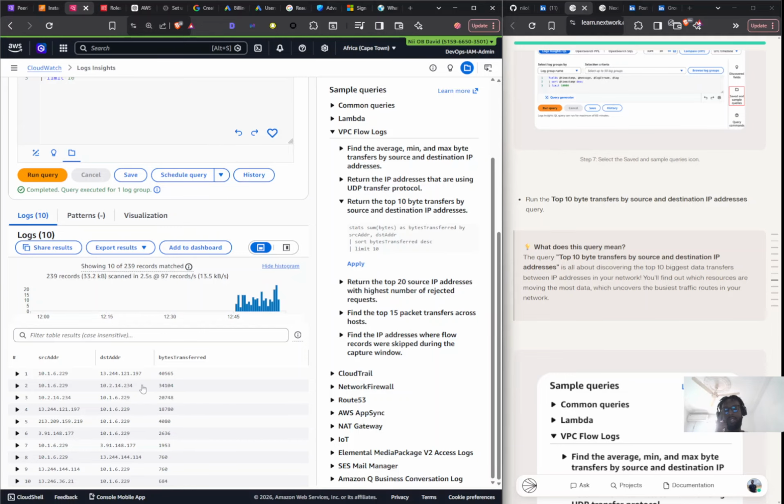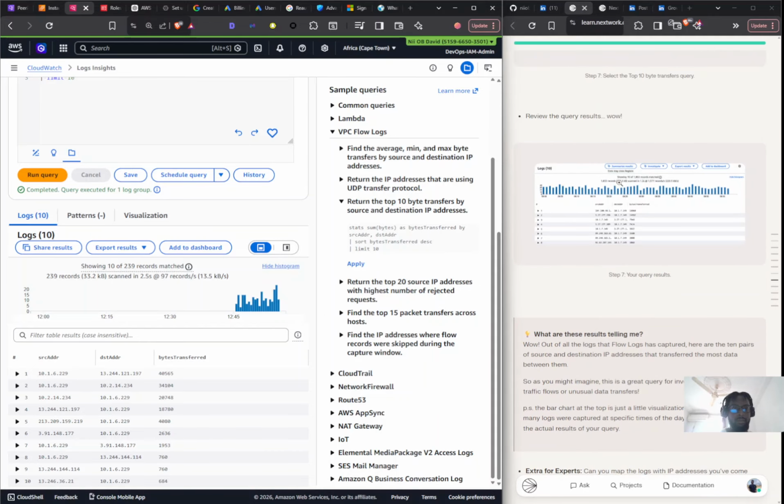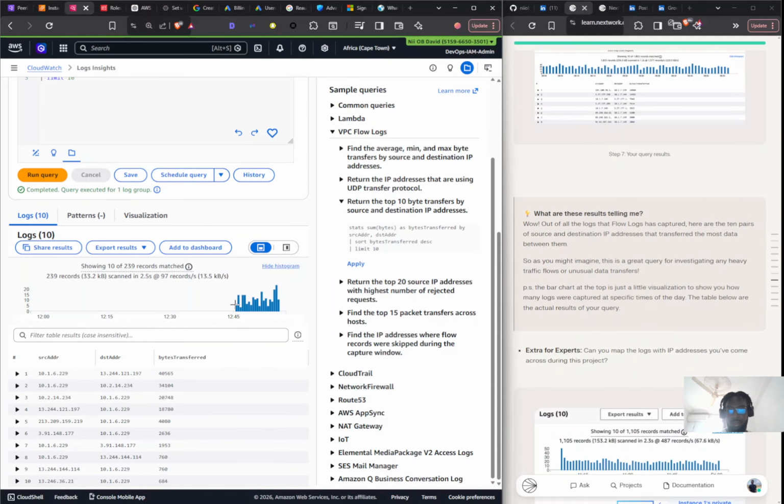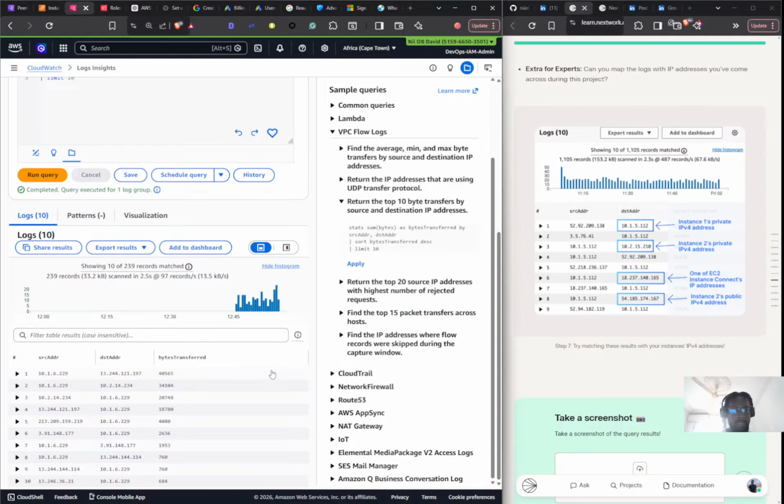And then this is what we see. These are the results from everything that we started sending from 12:45 all the way till now. And now it's 12:55.